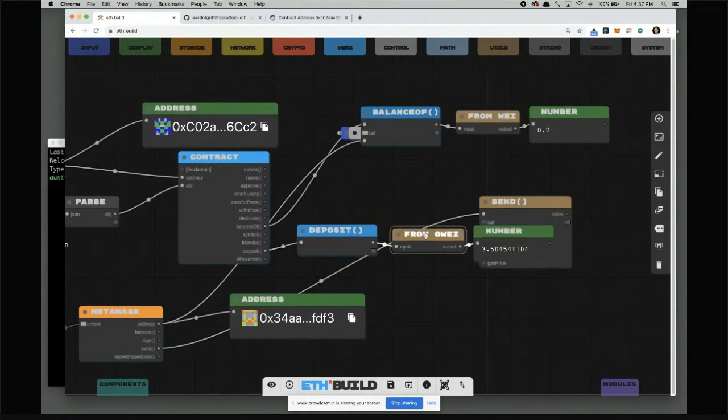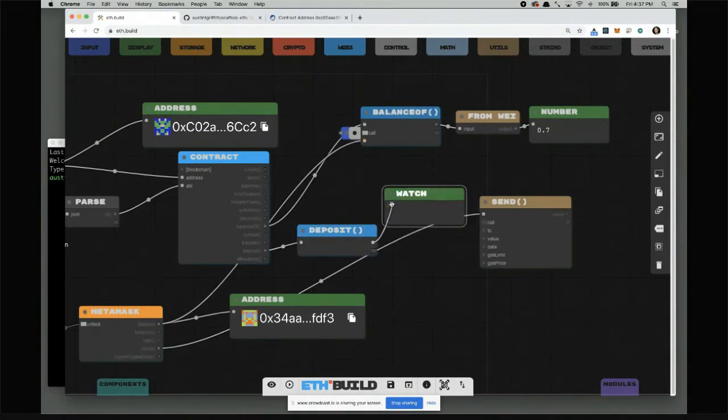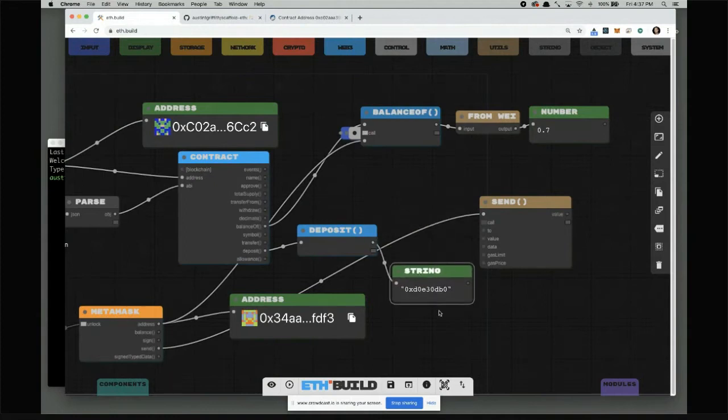What's coming out of here? Oh, it tried to go to Gwei. That's nice. What it is a hex string, right? And that is the hex of deposit, or the hash of deposit.